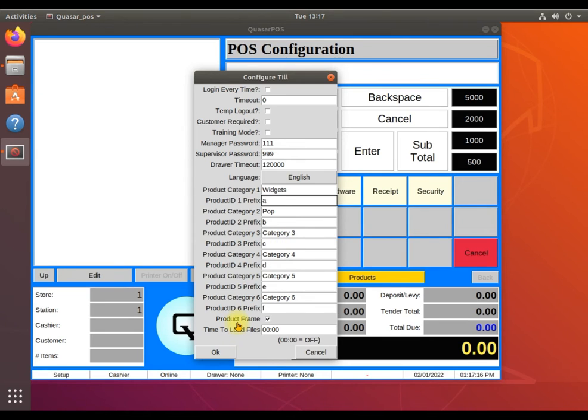The product frame is simply this button right here and the frame itself that displays these items. If you don't want to use this feature, you can toggle this off. This products button will not display, nor will any of the pop-ups be available for you.